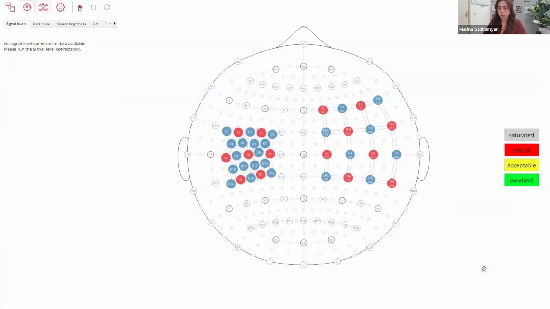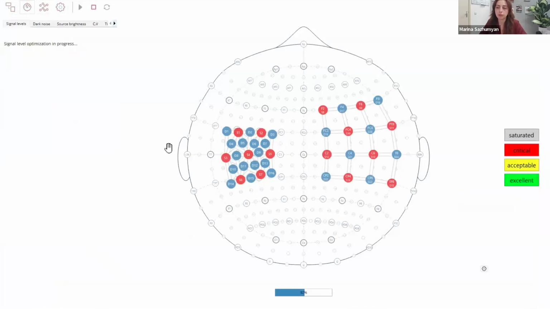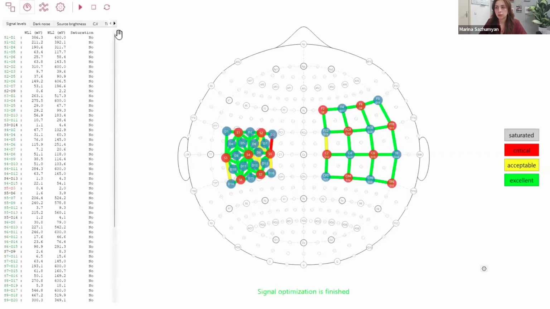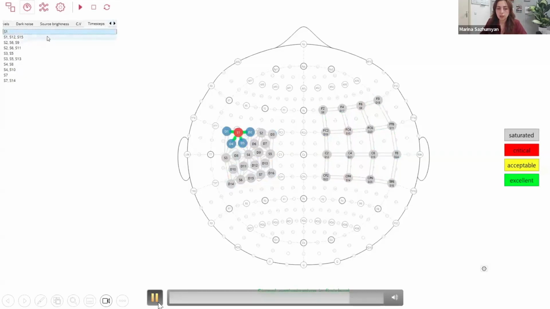And since we have modified the configuration, we will recalibrate, rerun the signal optimization. And as you may know, the signal optimization time will also depend on the number of channels that you have. So the more channels you have, the longer it takes to do the signal optimization. And again, overall, good signal quality. We've already looked into the signal quality matrix. Now you can see the time steps being modified.